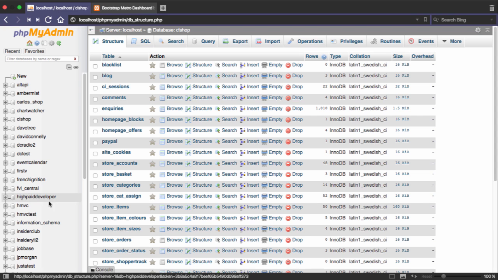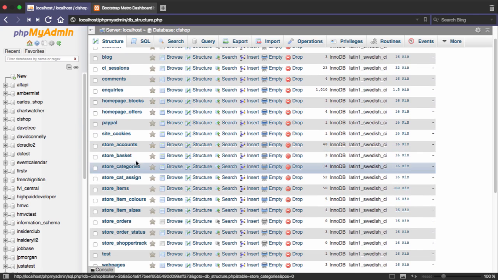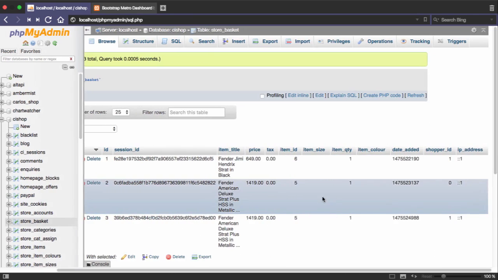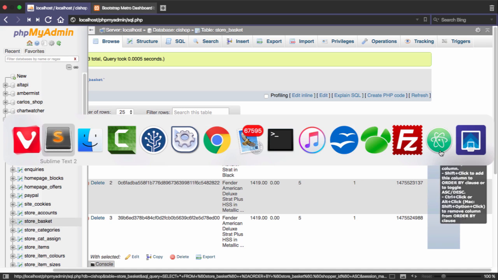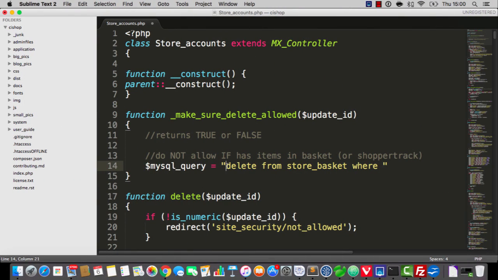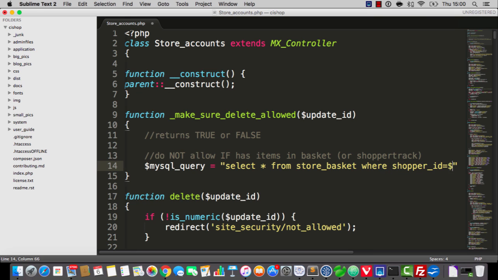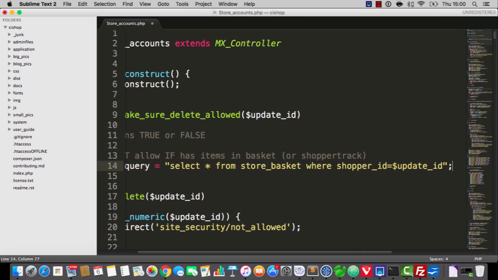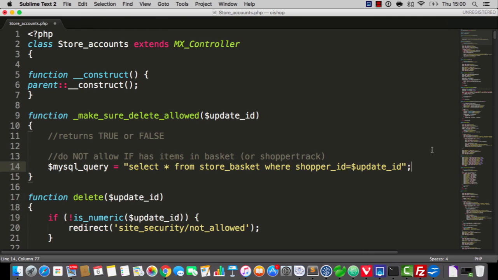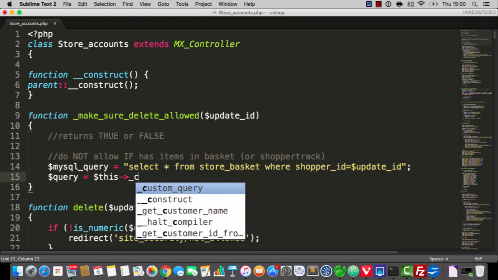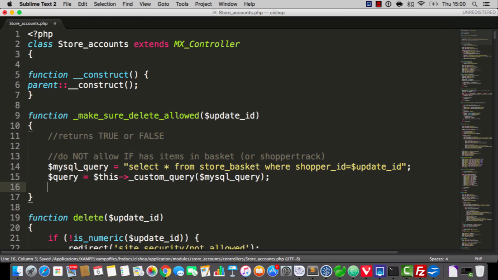Right, here we go. As a reminder, store basket has got a column called shopper ID. So let's do select all from store basket where shopper ID equals update ID. Okay, simple as that, folks. I'll get rid of the margin there. So query is this custom query running that query.